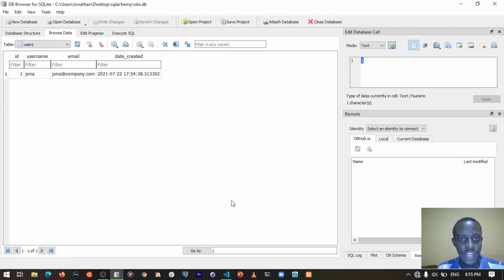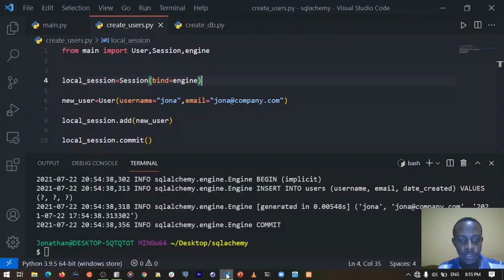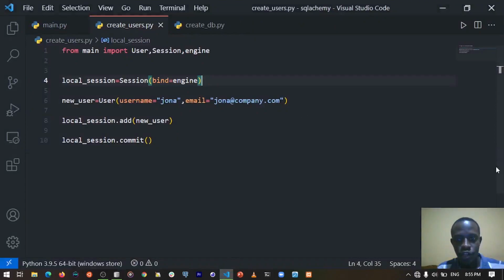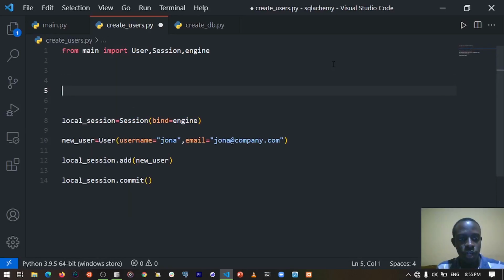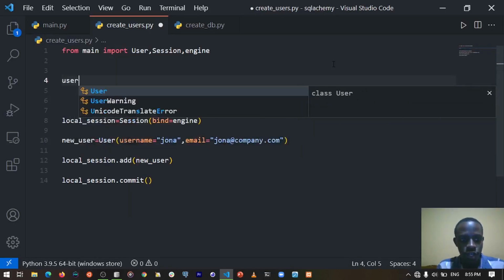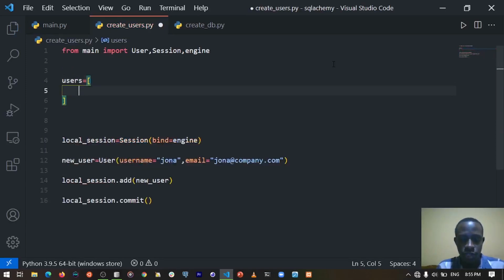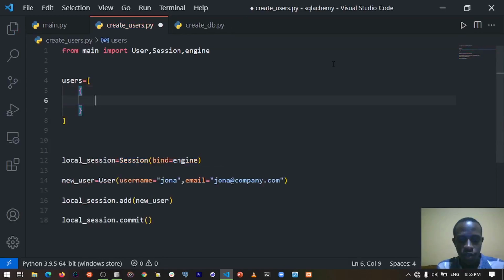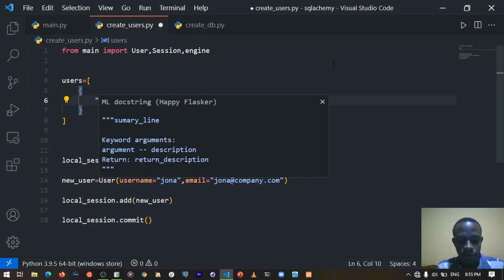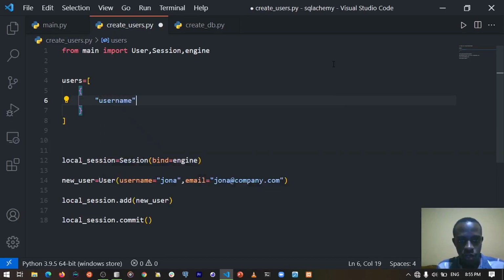So let's go ahead and try to populate our database table users with more data. I'm going to come within my VS Code and create a list of dictionaries. These dictionaries are going to have user data. So I'm just going to create new users. I'm going to say users is going to be equal to a list of users. Each user is going to have a username.